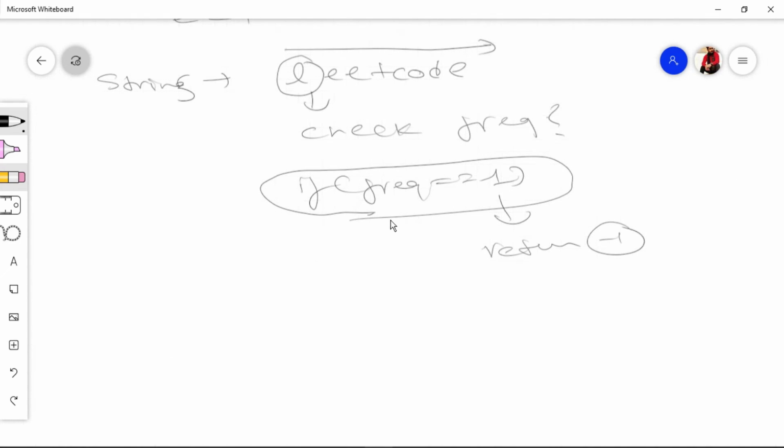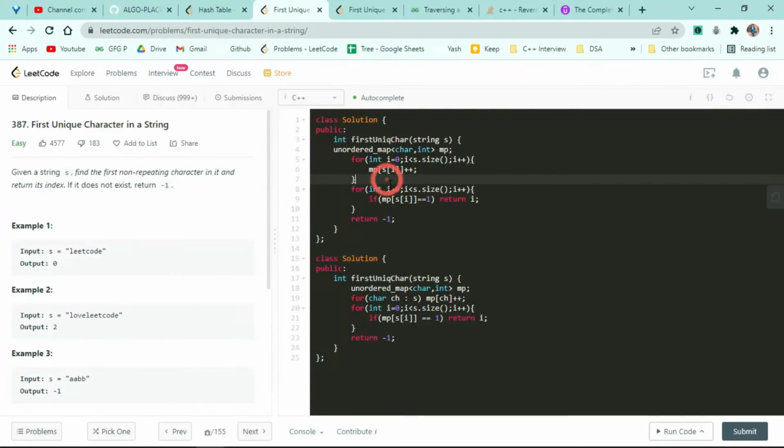And how will you get to know? You'll get to know while traversing. For example, you start traversing from 0, and at 0 we have L. So I'll check the frequency count of L. The frequency count of L is equal to 1, and I'll just return i. And if something like A, B, B happens, where no such character is available, I'll just return -1. So these are the two methods.